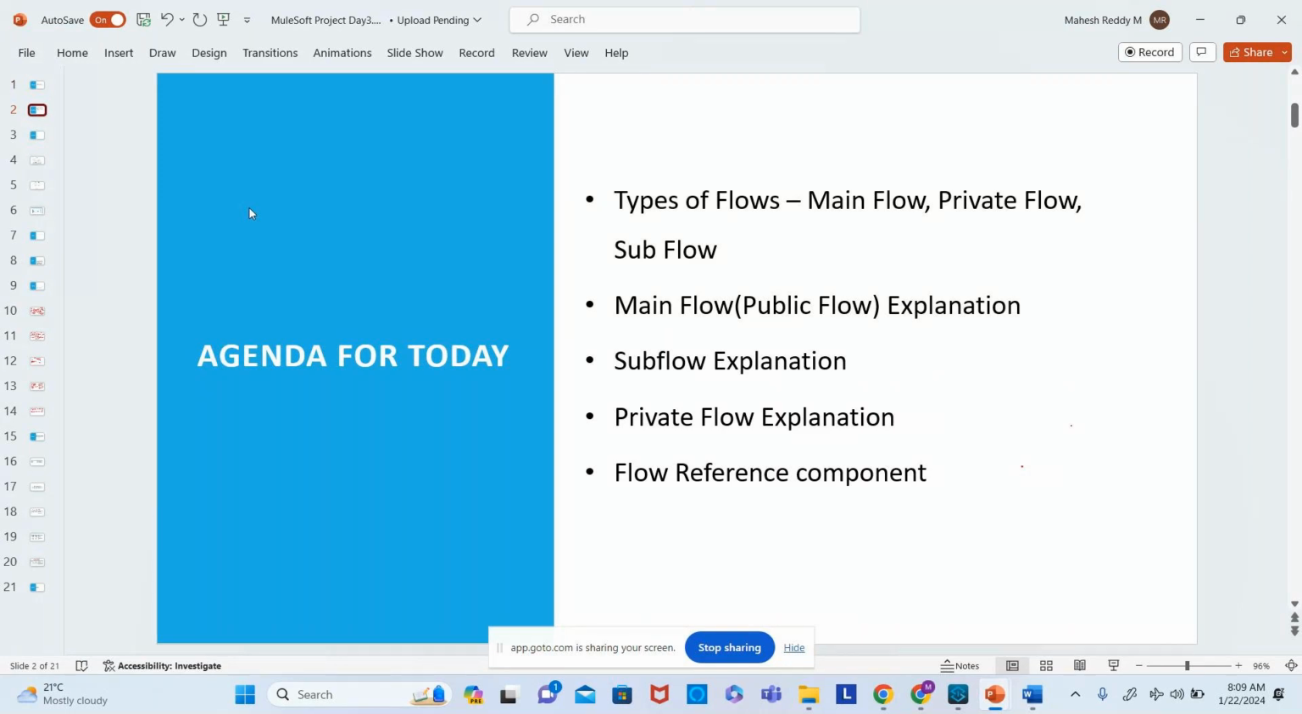Today we'll discuss what types of flows are available. Everyone knows we have flow, private flow, and subflow. Flow is called the main flow or public flow. We'll see what the main flow is and what its features are, what a private flow is and its features, and what a subflow is and its features, and when to use each.